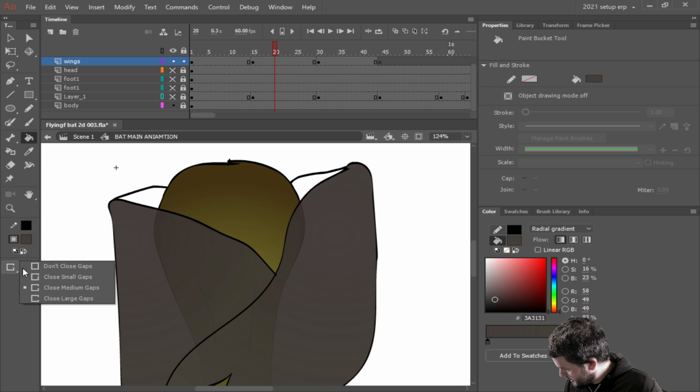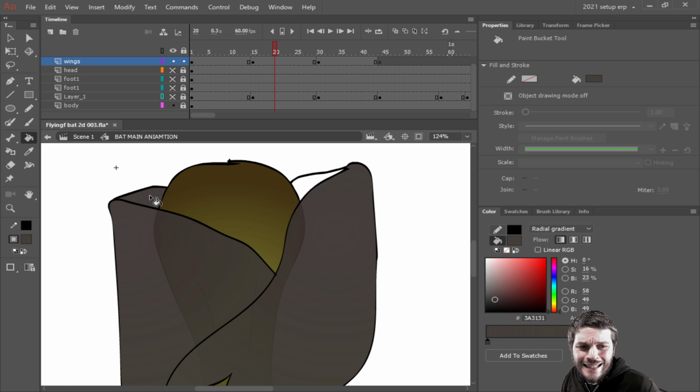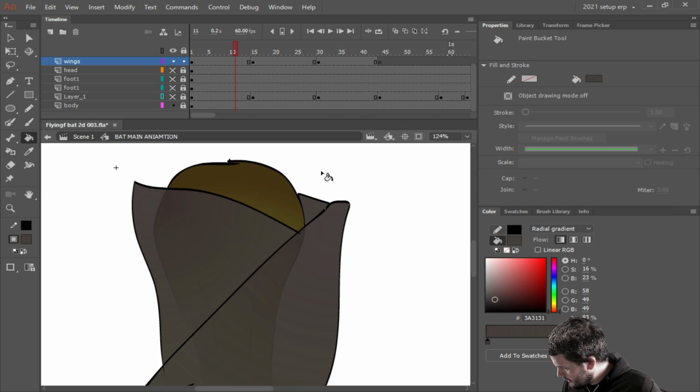And no, Animate CC does not have a nose. Why aren't you laughing with me? It's not funny? Alright. You know, I like giving an A for effort.